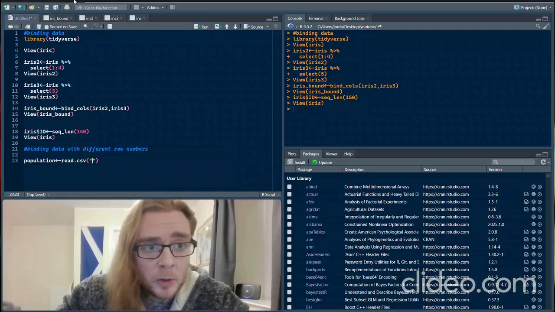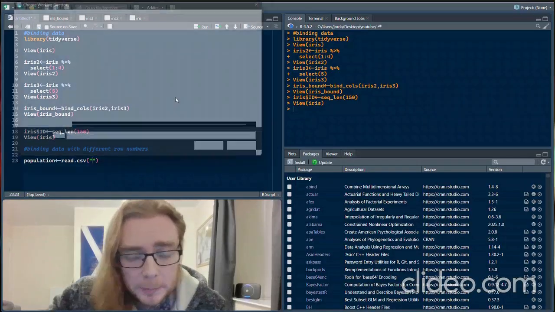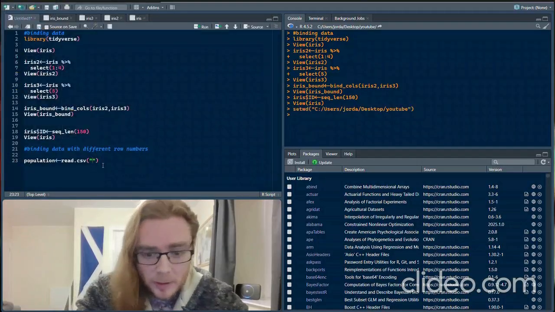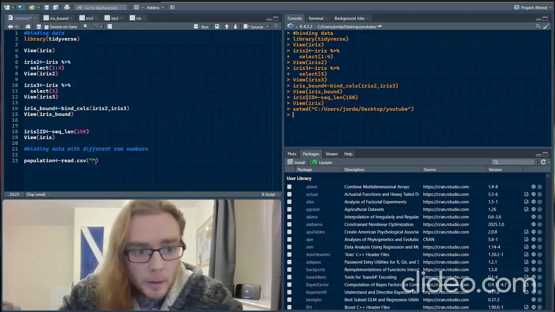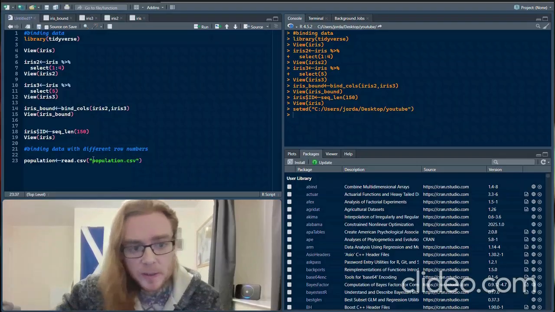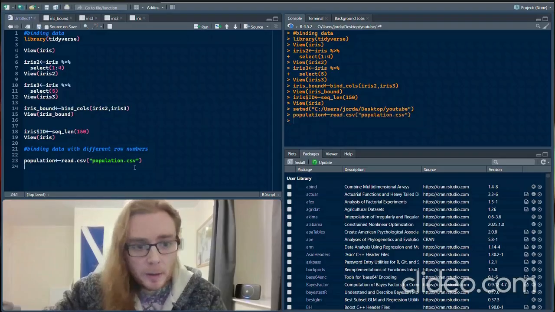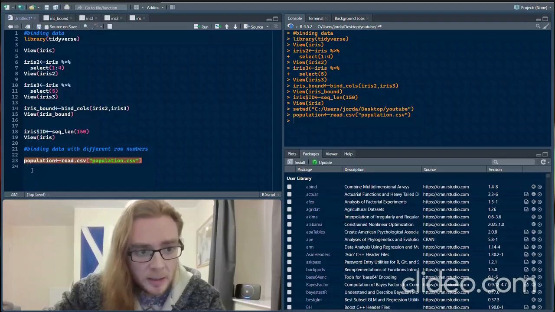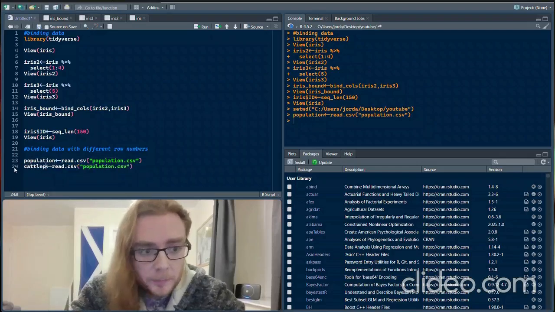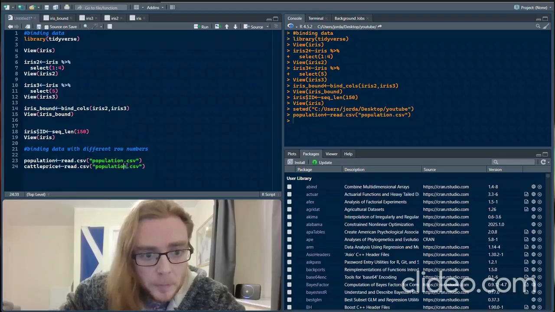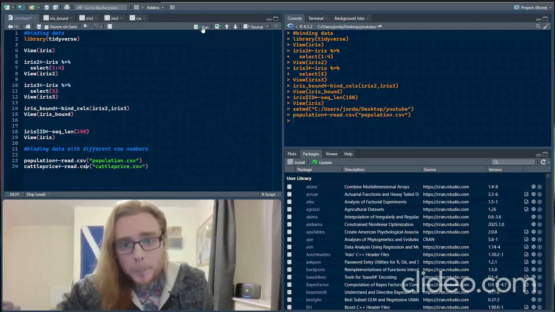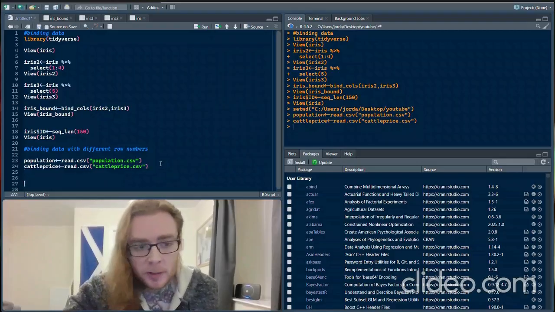Oh, let me make sure I'm in the right working directory. Yes, I am. Yeah, that was sheer luck, to be honest. Population, don't forget your .csv at the end. Okay, and then let's do the same again, bringing in the other data frame called cattle price. Alright, so both of those are read in from the working directory.